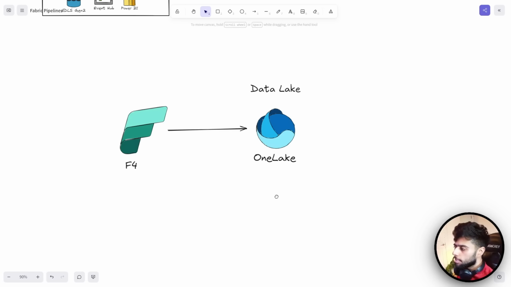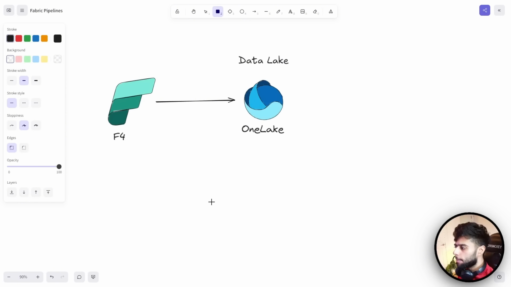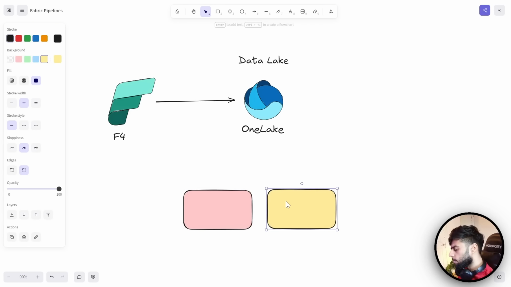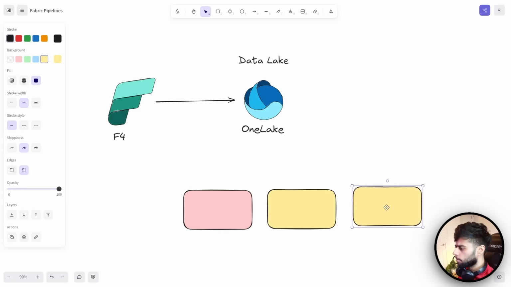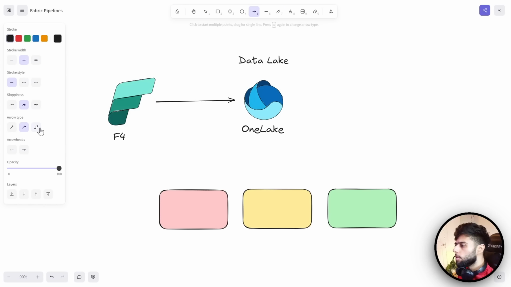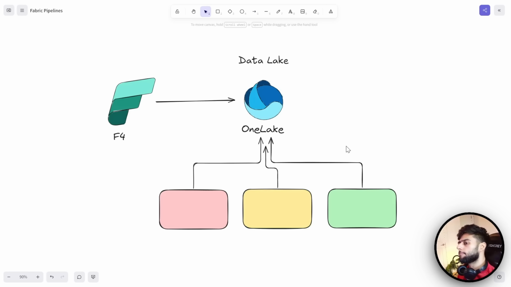Very good. Now when you use this one lake, you actually create multiple workspaces, right? We just created one workspace. So let's say there can be one workspace for HR project, one workspace for supply chain project, and one workspace for finance project. So all of these workspaces where we'll have all of the resources will use the same one lake. Yes, same one lake. That is the advantage. You do not need to create multiple one lakes. It will use the same one lake.